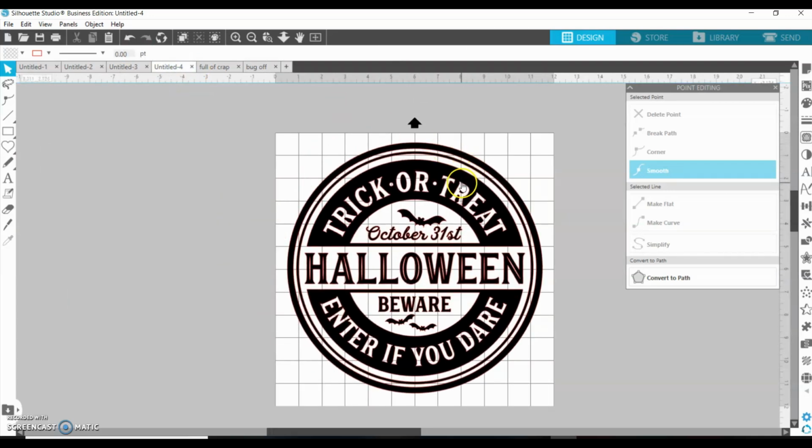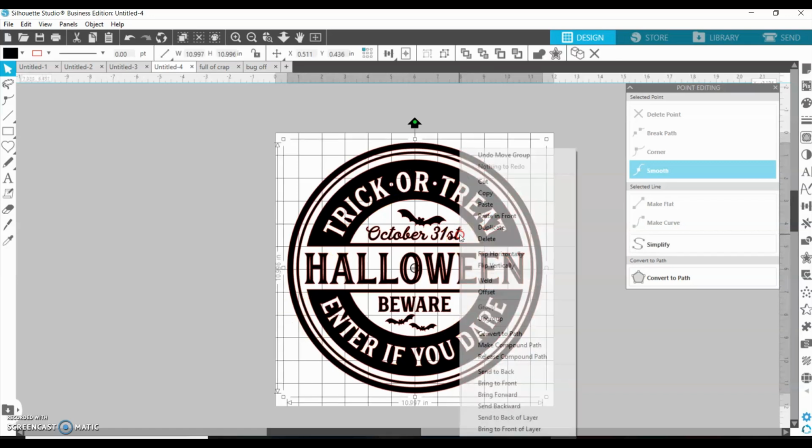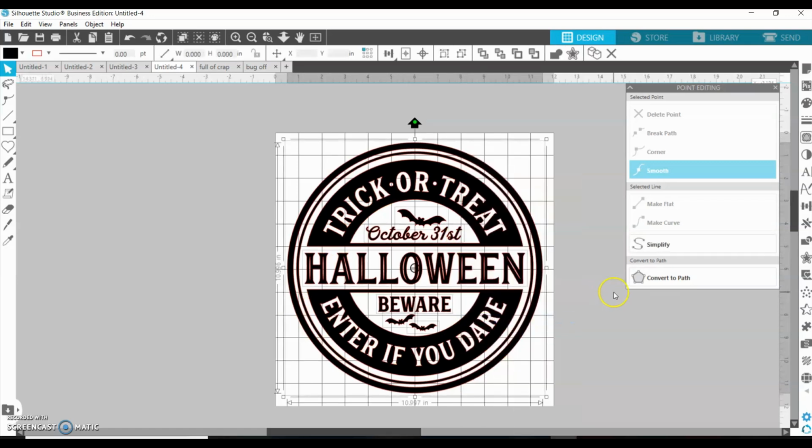Okay, this last one is, well, second to last. But this is just another Silhouette Library image. So this one you're going to have to pay attention to, because let's say you just want this trick or treat, enter if you dare, and the Halloween. Like, you just want to lose. There's a lot going on. It's super cute. But let's say you just need this for something that you're working on. So I'm going to ungroup it. We'll see what that does.